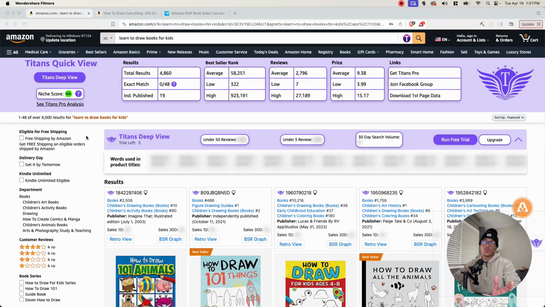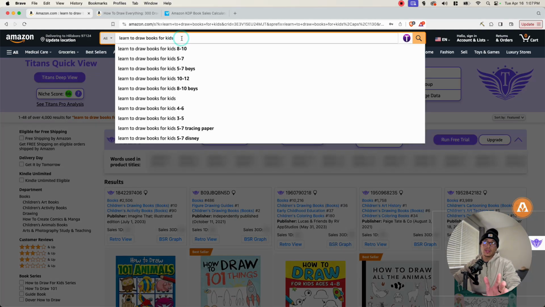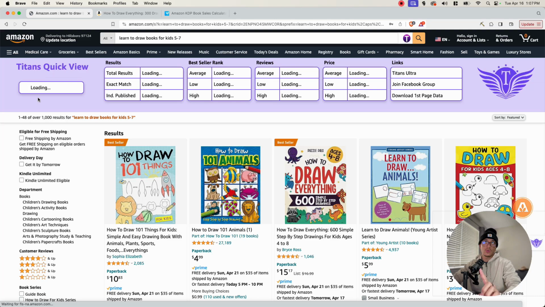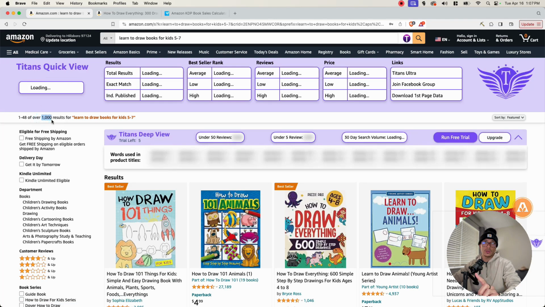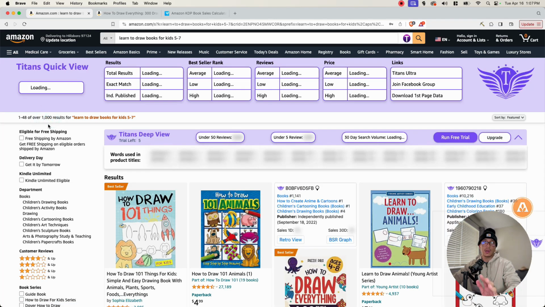Now, the easiest way to niche down would be to take your keyword, and if you click on it on Amazon, it'll actually give you some more choices. And so this is the easiest way, is just to niche down by age group. So if I go ahead and just choose this Learn to Draw books for kids 5 to 7, we're going to see that, there we go, there's just over 1,000 results. So that now satisfies our requirements.